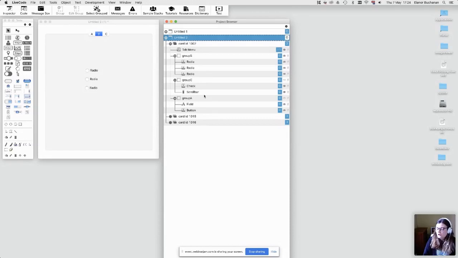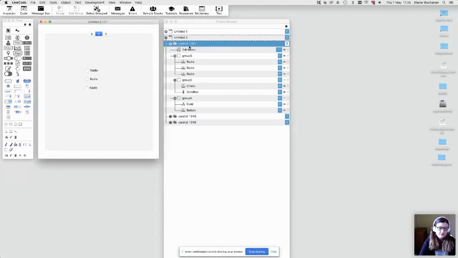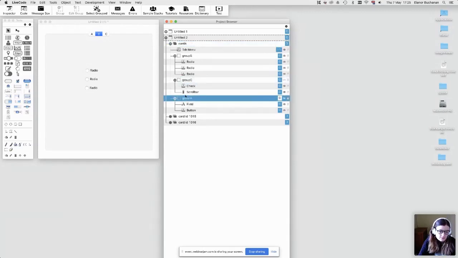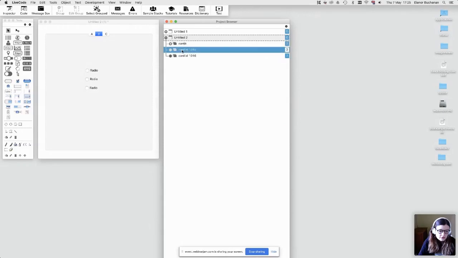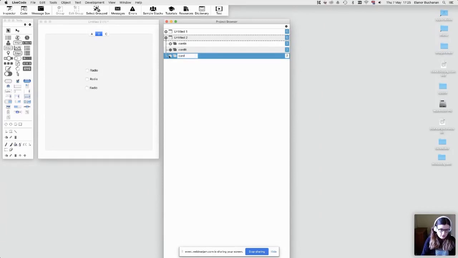That might work better for you. If you've got a lot of controls in each tab, then it might make sense to actually have a separate card for each one. And since we have 3 cards already, then let's rename these, just so I can show you another way that you could do this. So I'll call this card A. This card B. This card C.